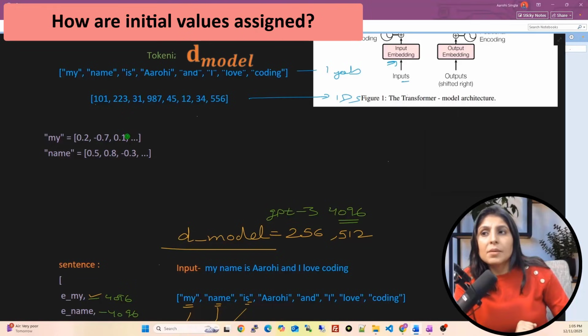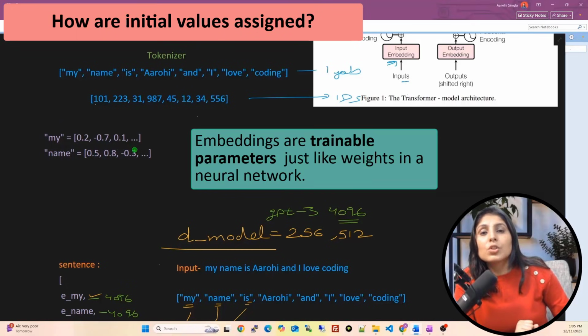Guys, remember, these embeddings are learnable parameters. This is very important to understand: the embeddings which you are going to have for each token, embedding simply means this embedding vector for each token, these embeddings are trainable parameters. So the numbers over here are called parameters. These embeddings are trainable parameters, just like weights in a neural network. You know that in a neural network we have weights, we train the model, we update the weights. Like this, these embeddings are also trainable.